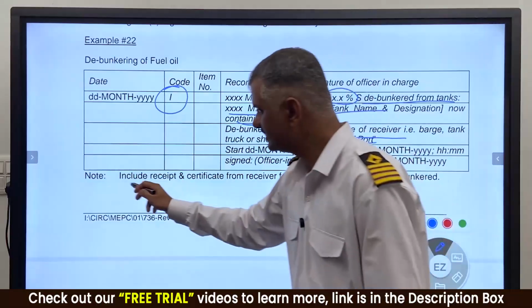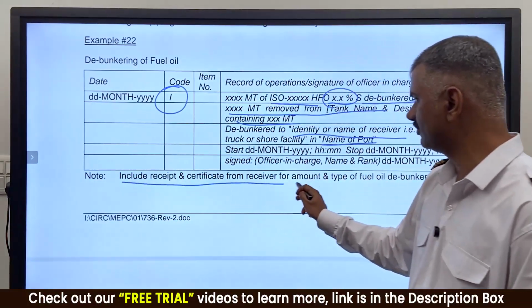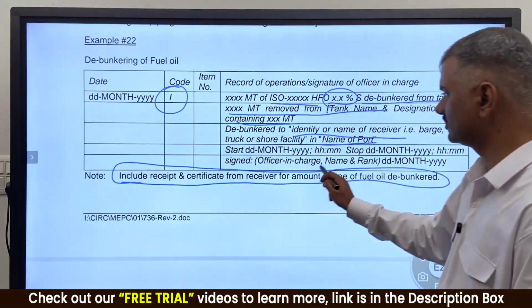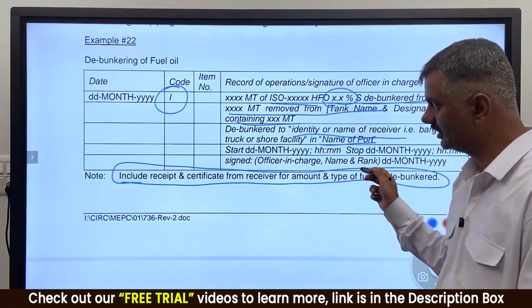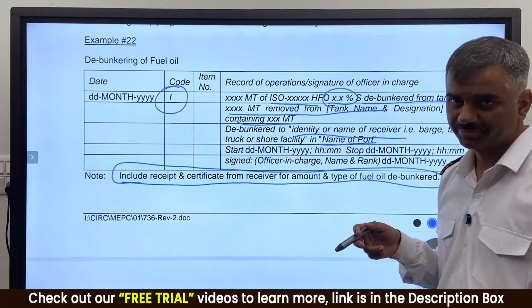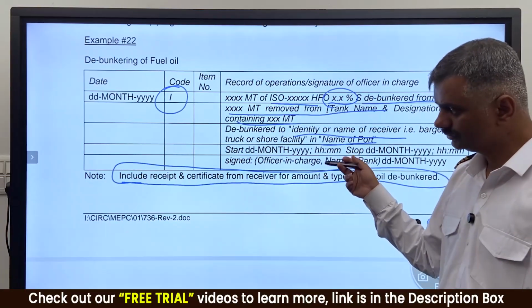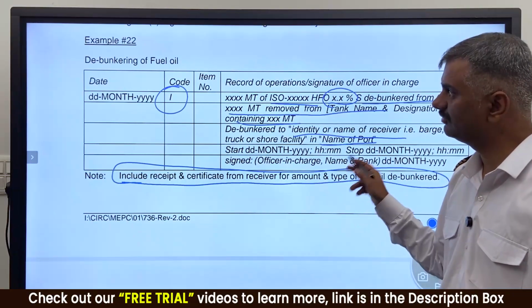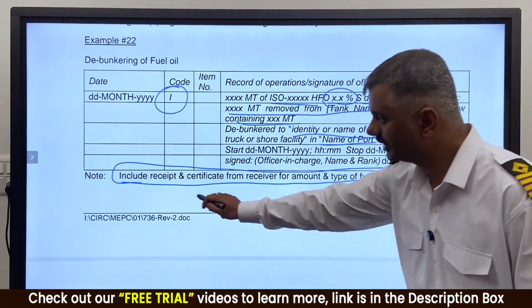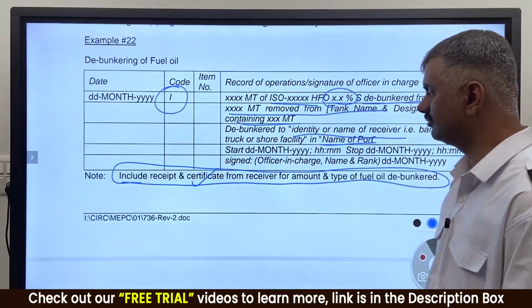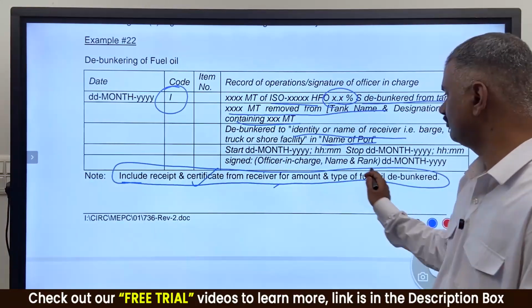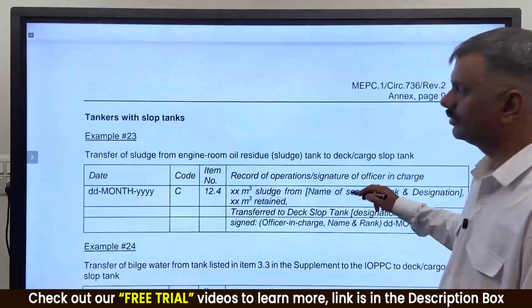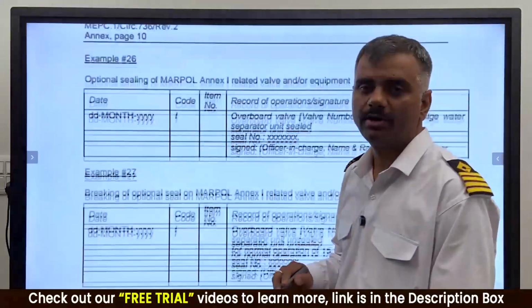Here it is also saying to include the receipt and certificate from the receiver for the amount of fuel oil debunkered. As per MEPC, they ask you for the certificate that you have debunkered or given oil, similar to your sludge certificate. You take the certificate and include it in your ORB. Similarly, for the debunkered fuel also, you have to take a certificate or receipt from the receiver for the amount and type of fuel oil debunkered. So this is about the bunkering entries into the oil record book, standard data.